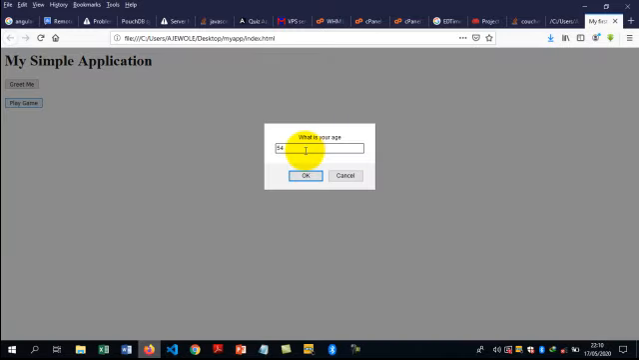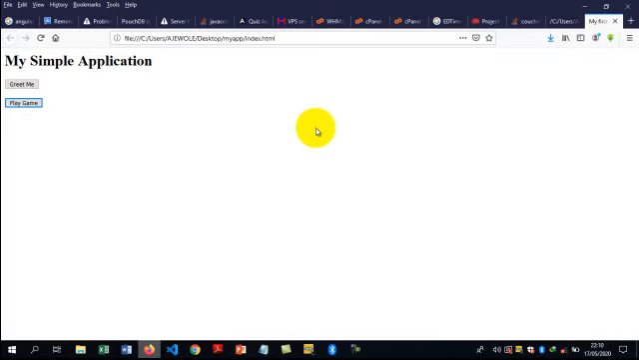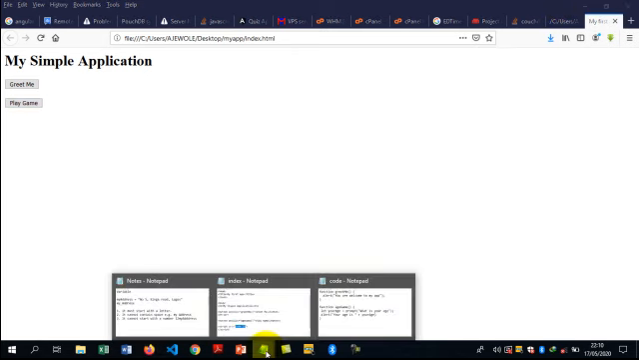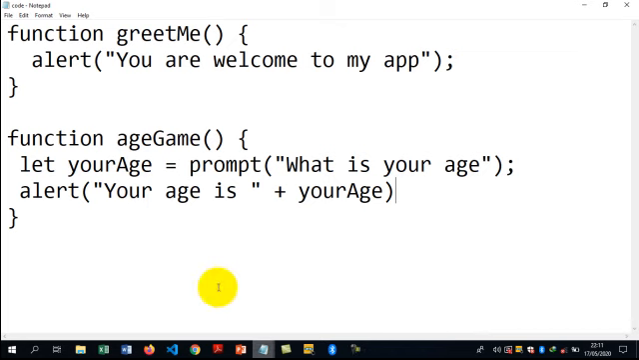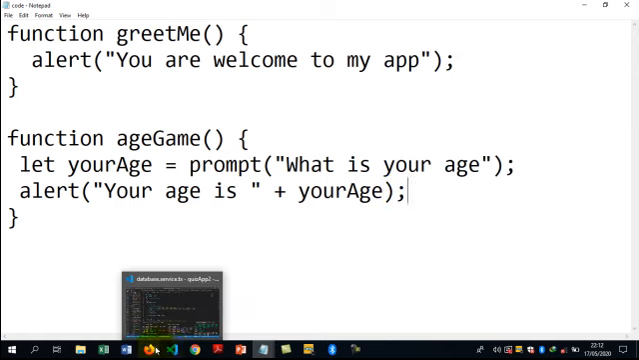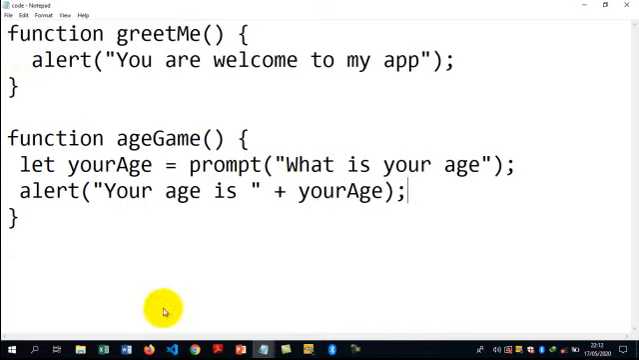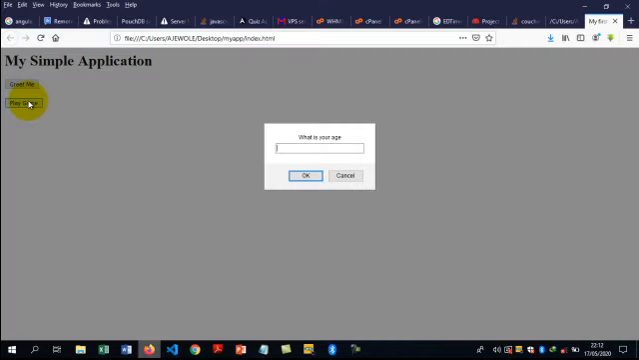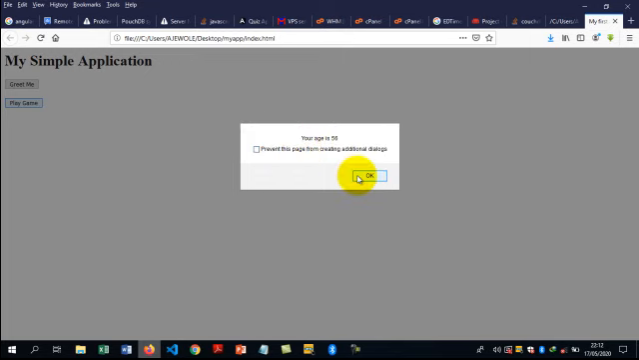If I type 54, okay, I seem not to have that. Let me check what is happening right there and see where the error is. Okay, the error here is that, if you look at other code, every statement ends with a semicolon. I didn't put a semicolon here. So if I put a semicolon and save it, go to file, save, then go back and say play game. Then I type 56 and I say okay. See, your age is 56.